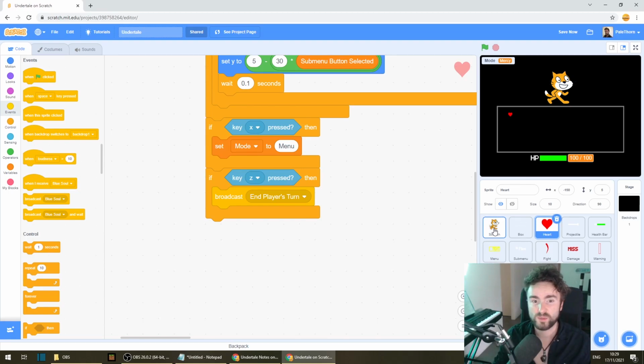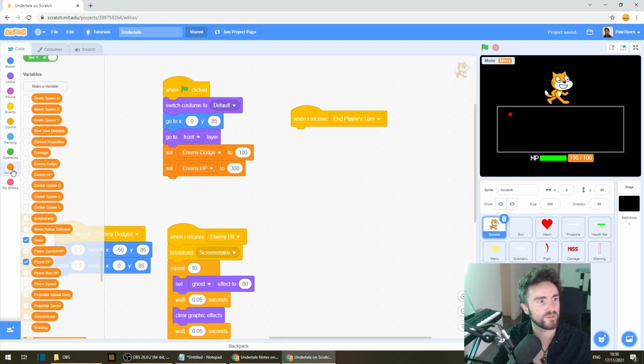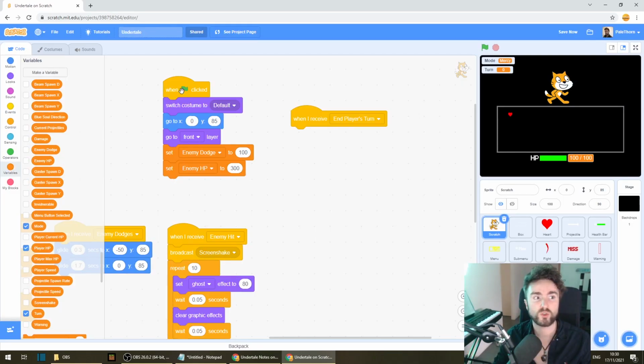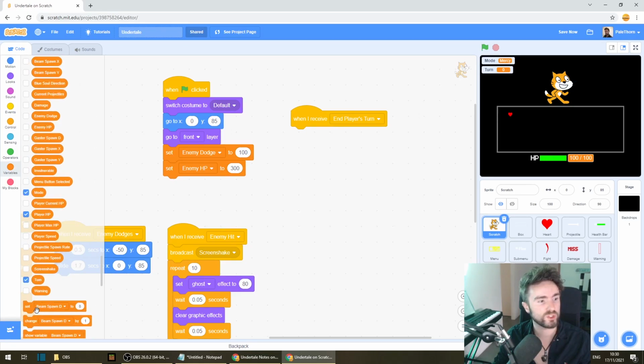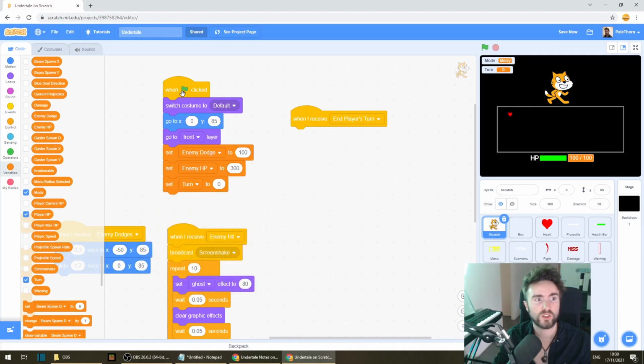Head back to your enemy sprite and look for your when I receive end player's turn. Now we're going to make a new variable to keep track of what turn we are on. So go to variables, click on make a variable, and call this variable turn. Make it for all sprites. And we need to make sure that when we start the game, we set the turn to zero. Make sure that goes underneath your when green flag clicked code.